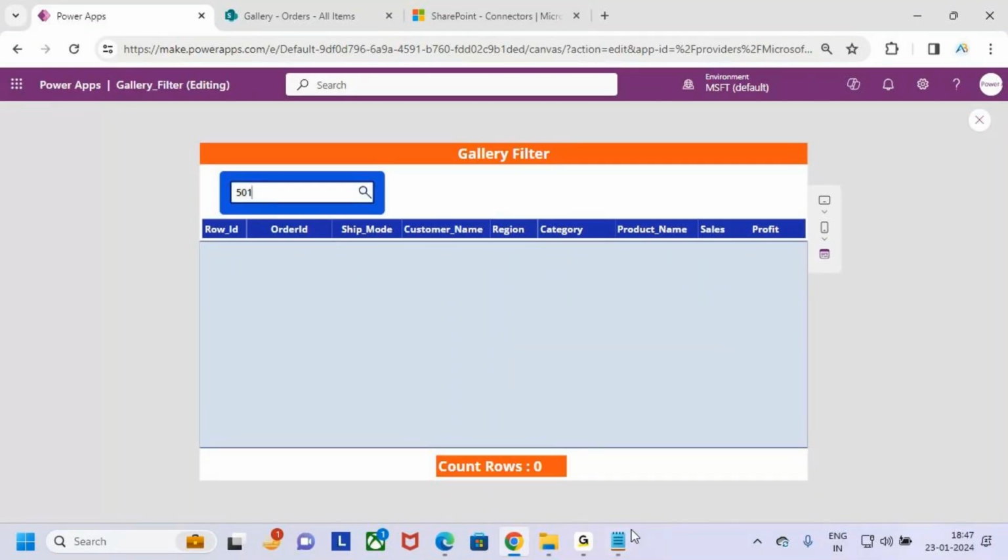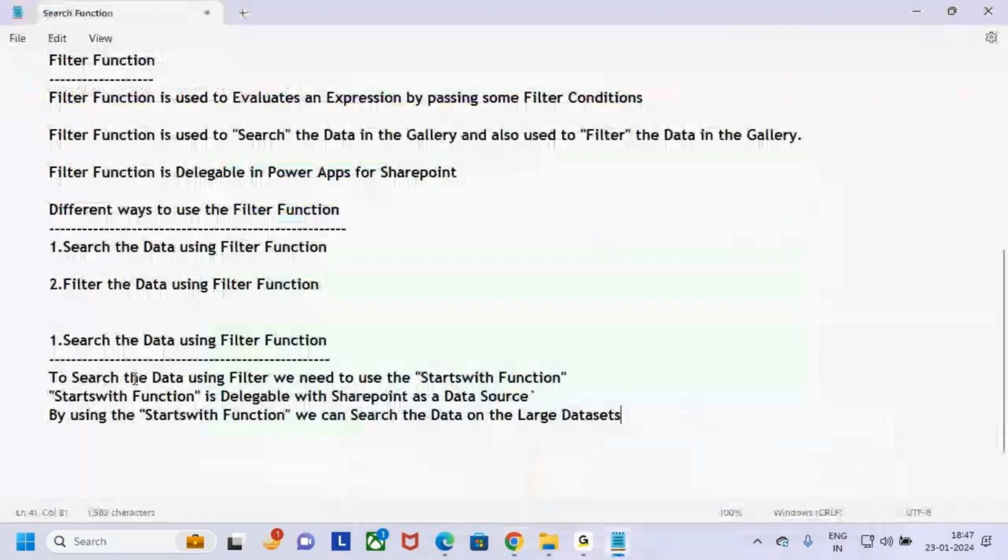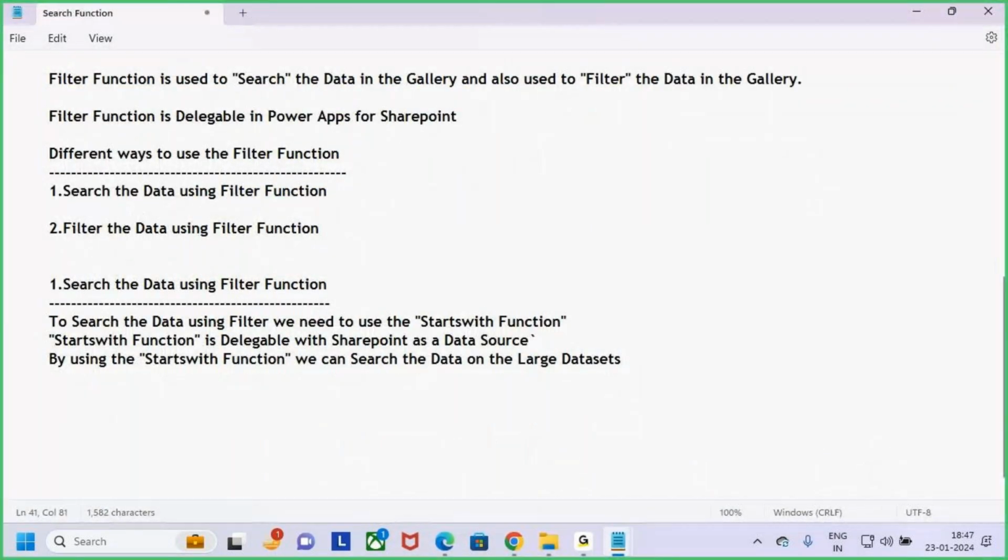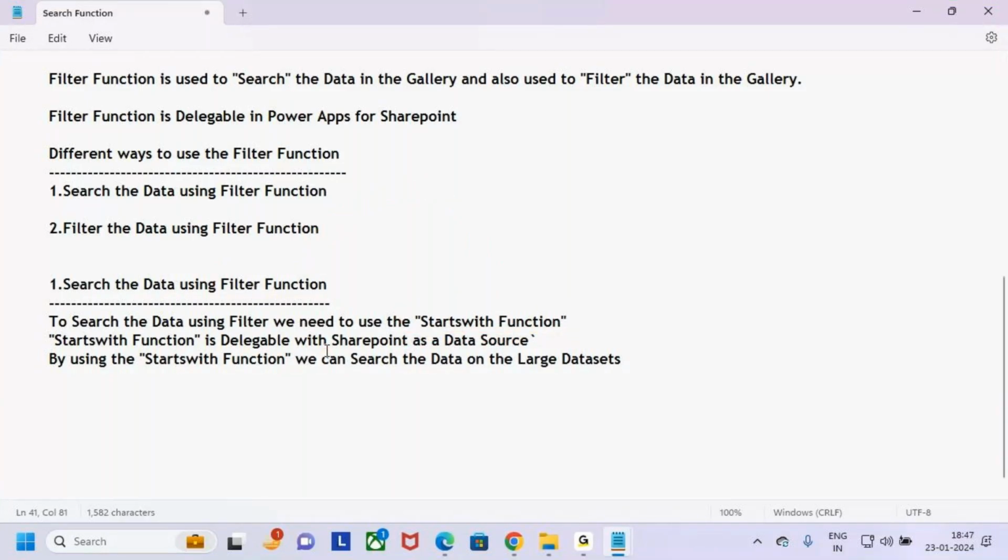To search the data, if you're having more than 500 rows, then you need to use the Filter function. Along with the Filter function, you need to use one more function, that is StartsWith. This StartsWith function is also delegable with SharePoint as a data source. Now let me show you how to search the data in the gallery with the help of Filter and also with the help of StartsWith function, guys.